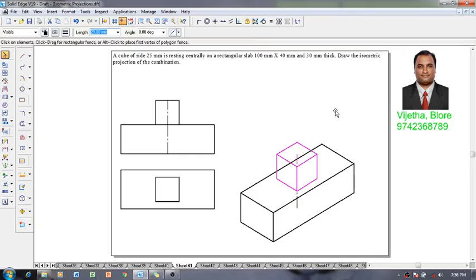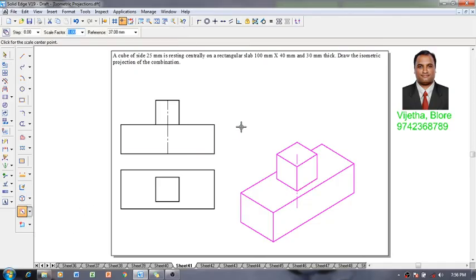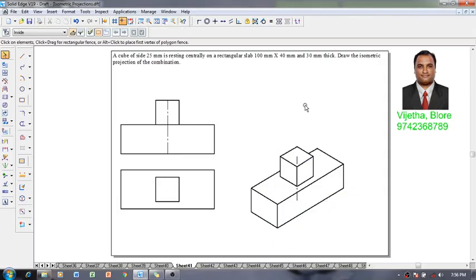Now you can see that we have completed the isometric drawing or view. Using the trim command, I am going to eliminate the invisible edges of the rectangular slab, and then the isometric drawing or isometric view is completed. Using the scale command, we can convert this into isometric projection using the scale factor of 0.8164. Now one can see that the isometric projection of the given combination is completed in all aspects.